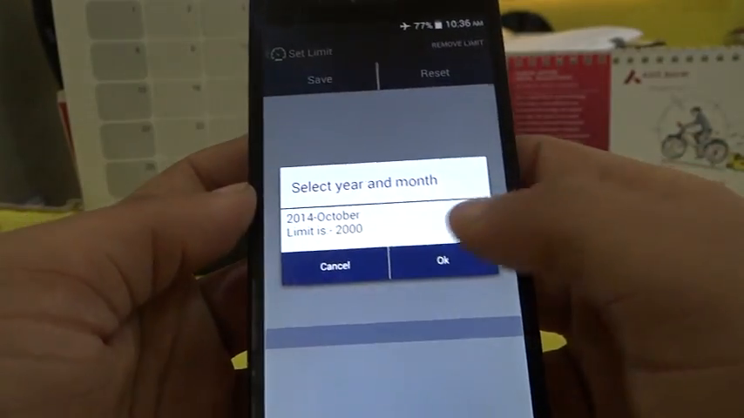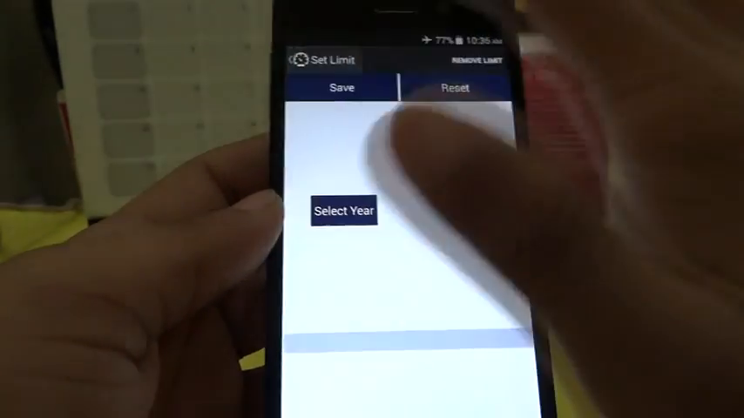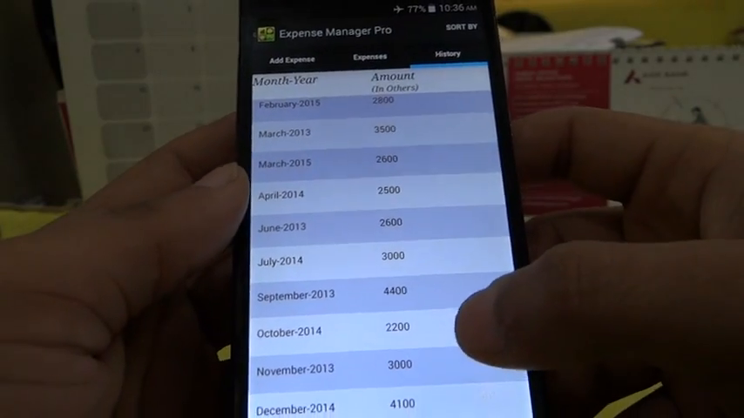And you can also remove the limits. As we have added only one, there is only one option, and you can select it and remove it. Okay, now you can see limit is removed from here.